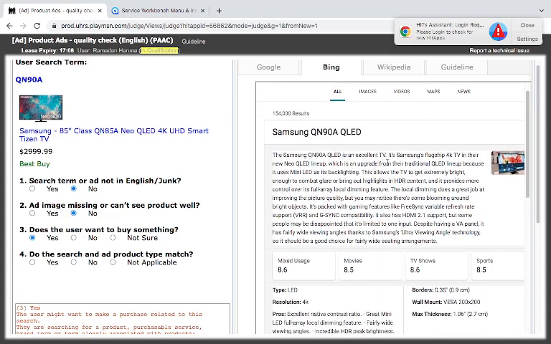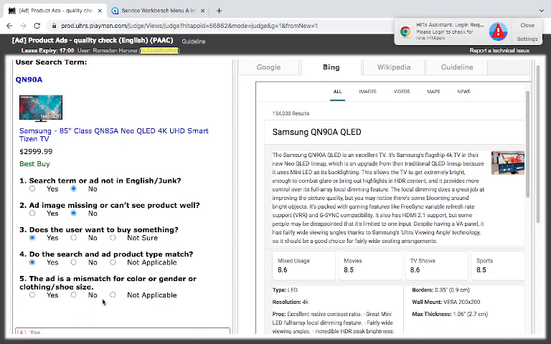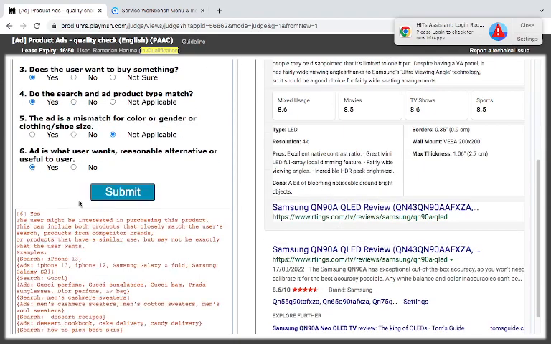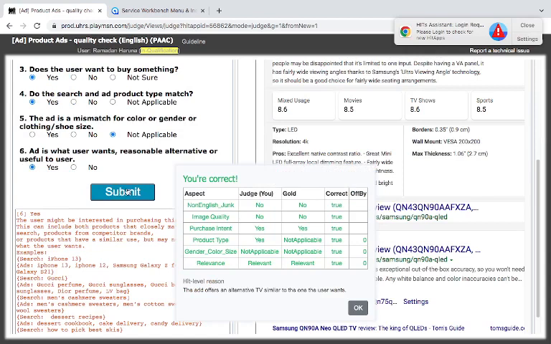LED, excellent TV. So inches, class, so it is good, and here is not applicable. Sorry, the inch shows the size. The inch is the size, so they are not included there. Good. So you read that on your own.